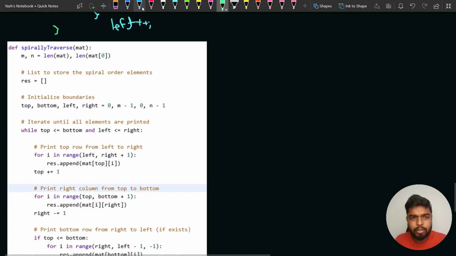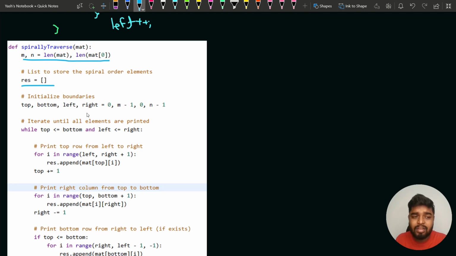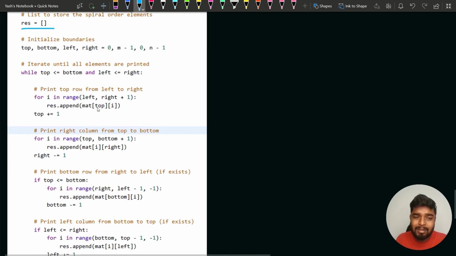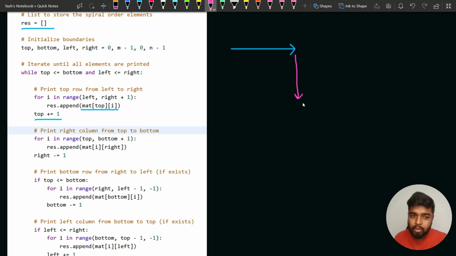Initially, we first take the length of the matrix. Then we have a resultant list. Initially we have the top, bottom, left, and right pointers, all set at the boundaries. Then we iterate until top is less than or equal to bottom and left is less than or equal to right. We print all the elements of the topmost row from left to right, and we increase the top, as I already told you. Then we print all the elements of the current rightmost column from top to down, and we decrease our right also.